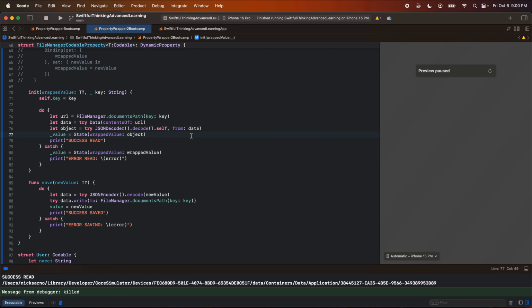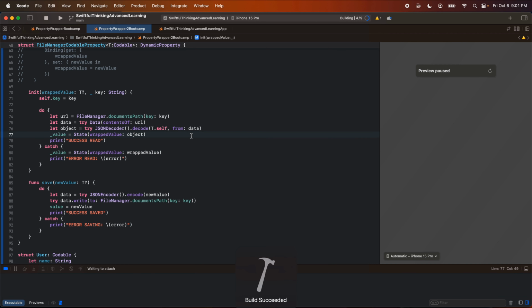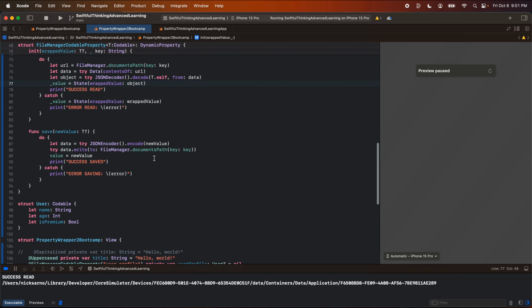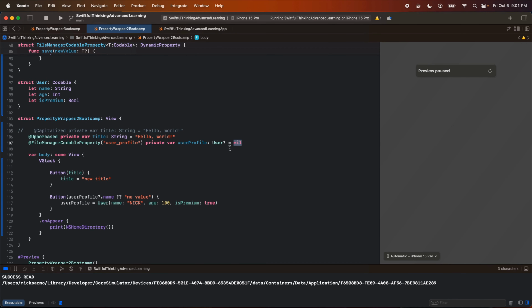Awesome. Let's build and run this real quick, make sure it works. Hopefully it actually reads this time, and we got Nick on the screen, so it looks like we're cruising. Before we move on, let's optimize this a little bit. So personally, I actually don't want the ability to set a default value here. Sometimes I do, and for Booleans and integers, this is great. We can give it a default value.